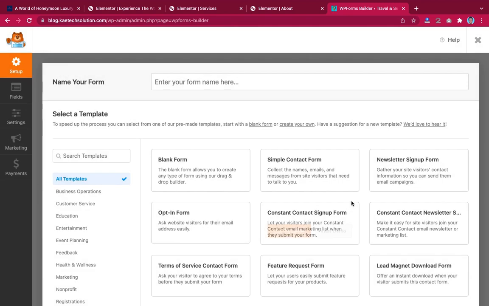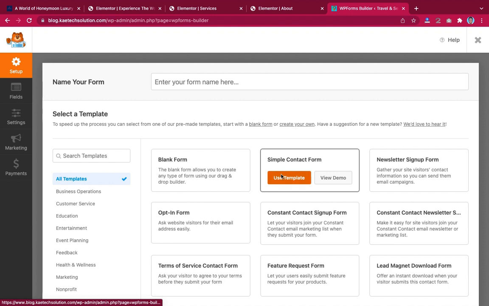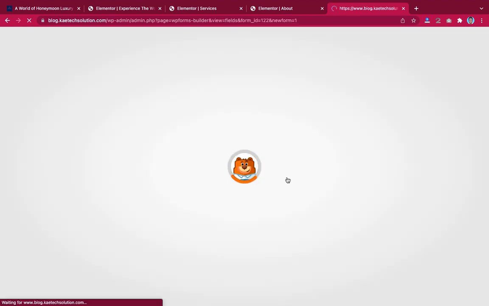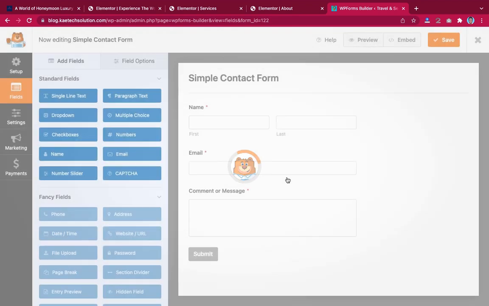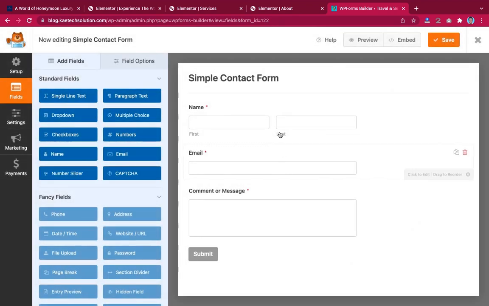Now we're going to create a simple contact form. So this is what we're going to use. Okay, so we're going to use this template to create it. So we click on create, use this template. Yes, very good. So this is how our form is going to look like. Okay, you can decide to insert different things in it, but this is what we want.